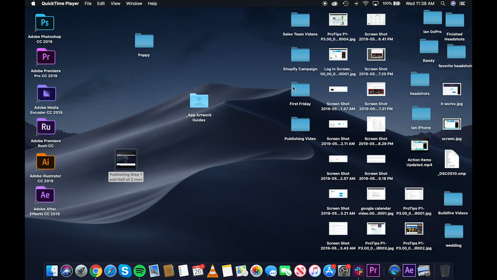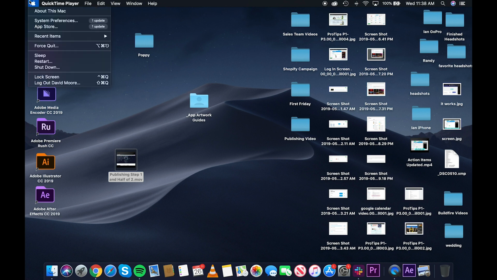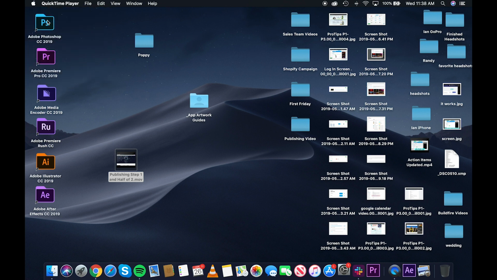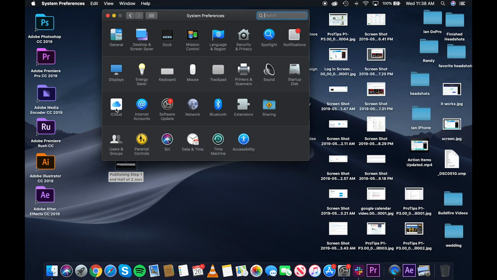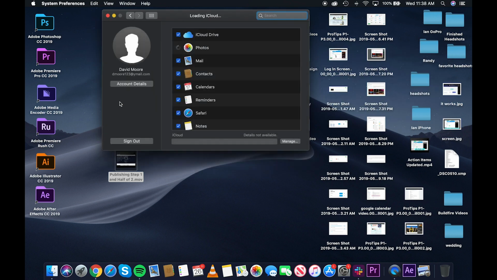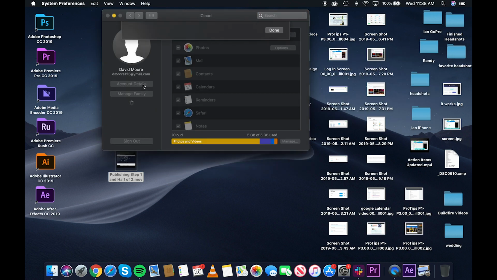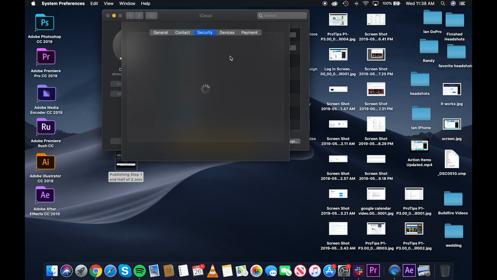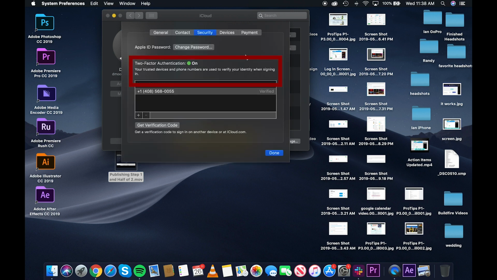If you're using an Apple computer, go to Apple Menu, then System Preferences, click iCloud, and then Account Details. Click Security, then click Two-Factor Authentication. If you don't have an Apple product to use, reach out to Apple's support team, and they'll help you get that set up with a non-Apple product.